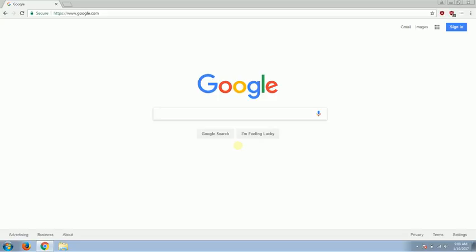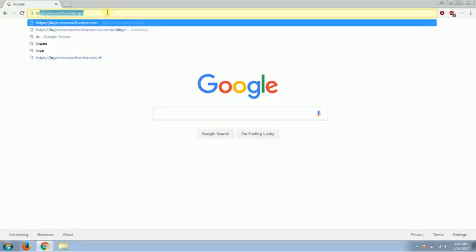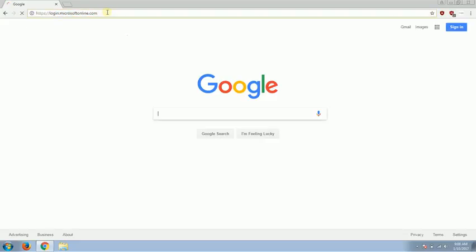The first thing you'll need to do is open up a web browser. I've got one open here just to Google. And you're going to want to log into your Office 365 account. That's the same as your tcatknoxville.edu email account, but you're going to want to go up here to the address bar and put in login.microsoftonline.com and hit enter.